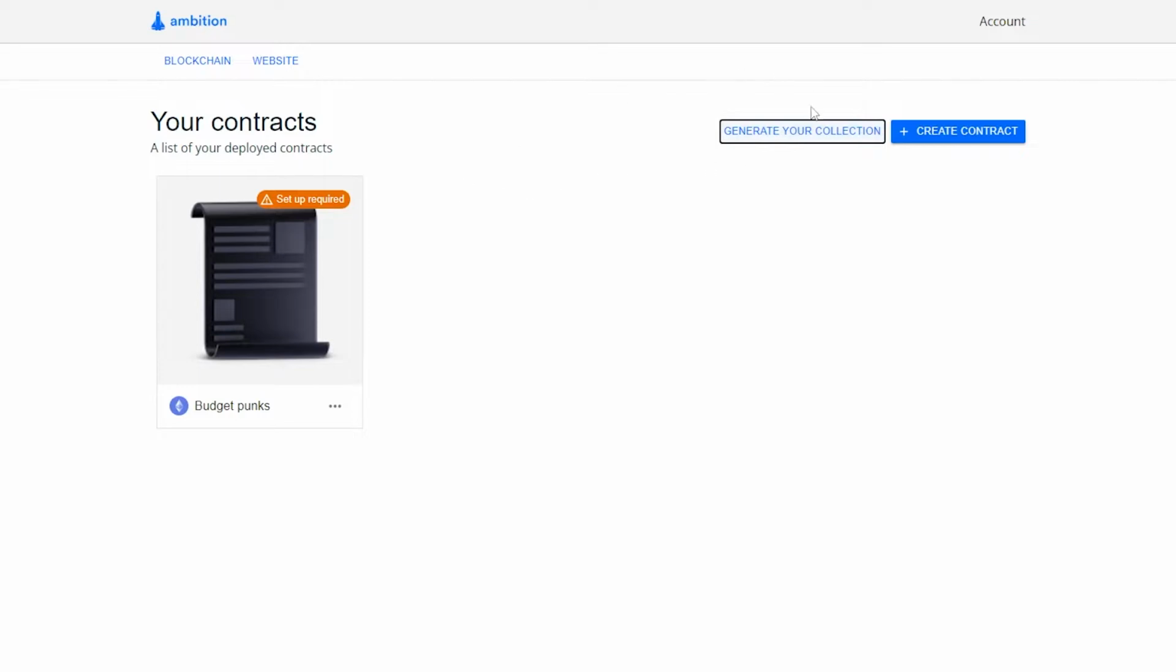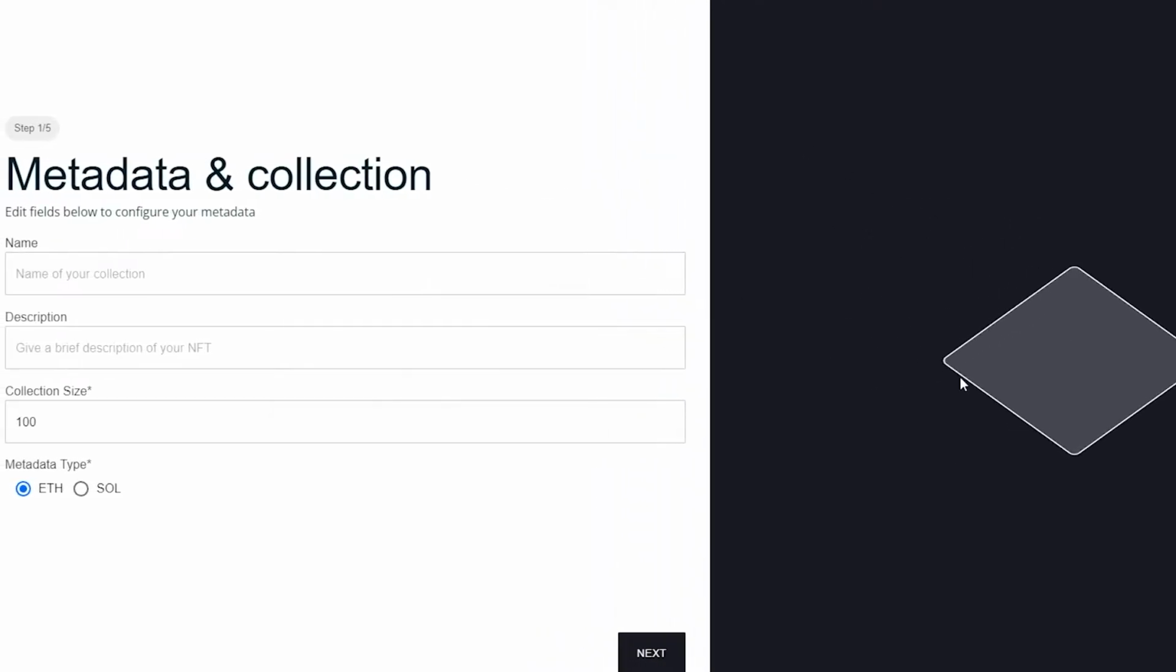All right, and over here it's really easy. So these are the layers. Over here you can enter in the name of your collection, give a description and size, and you can enter in the metadata type, either Ethereum or Sol. So for the name, I'm just gonna call it Budget Punks. Here we go, Budget Punks ready. Now we have the description and collection, and it can be anything you want. The description doesn't really matter. I'm just telling you for an example. You can put in a pretty decent description over here. I'm just gonna write whatever I want.